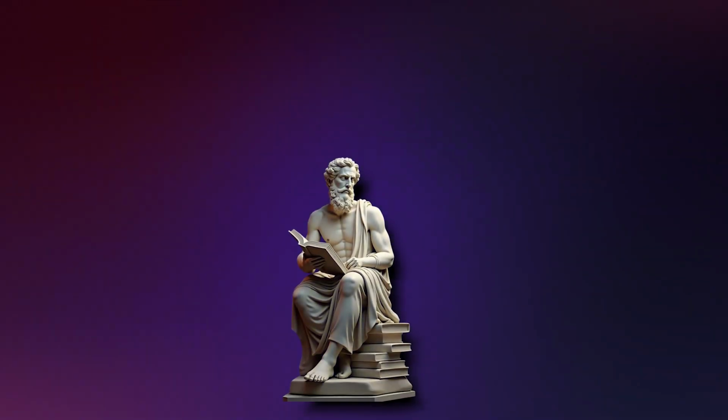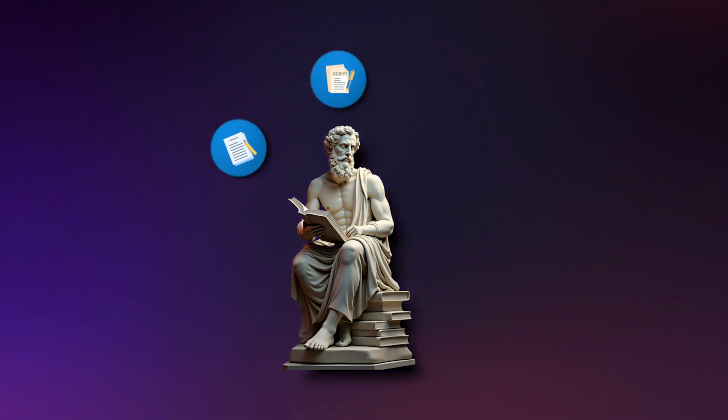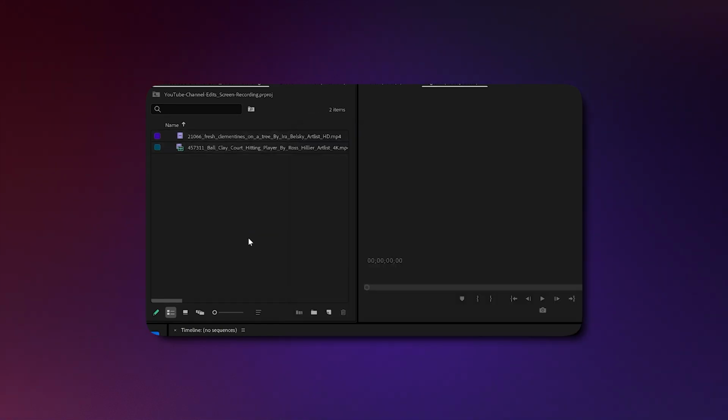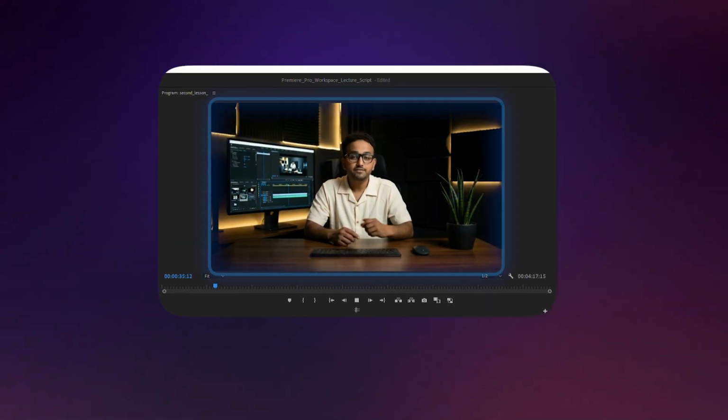Think of it like writing a book. A writer has raw notes, a manuscript where the story comes together, and a place to read it back. Premiere Pro works the same way. There's a place for your raw footage, a place to build your story, and a place to watch it. Everything else in this software supports those three things.